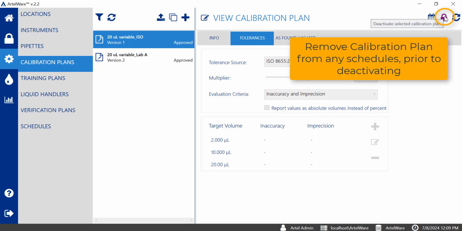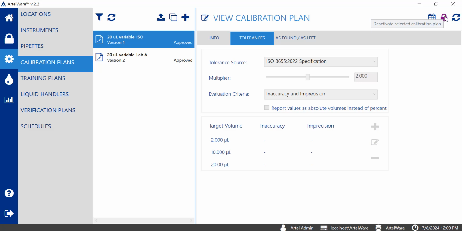Now, a special thing to note about the Deactivate Selected Calibration Plan icon. If you have a schedule, and we'll find out about schedules in another video, if you have a schedule that has this calibration plan associated with it, you'll need to remove the calibration plan from the schedule first before you can deactivate it. So that's important to know. But most of the time, customers will create their calibration plans, and those calibration plans will remain permanent.